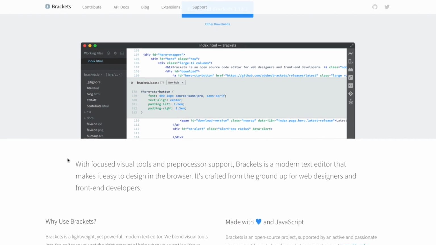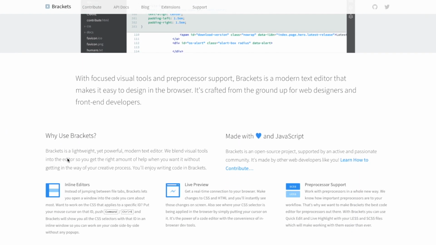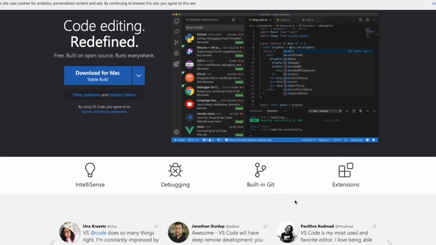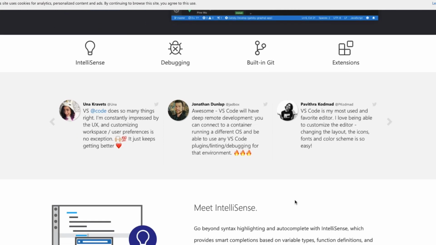I also coded in Brackets back in the day and I found it pretty cool. So Brackets and Atom, they're both free. Sublime Text is paid. And Visual Studio Code is a very popular option right now, and that one is free. And believe it or not, it's made by Microsoft.